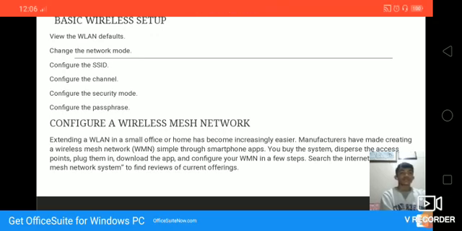Extending a WLAN in a small office or home has become increasingly easier. Manufacturers have made creating a wireless mesh network, or WMN, simple through smartphone apps. You buy the system, disperse the access points, plug them in, download the app, and configure your WMN in a few steps. Search the internet for best Wi-Fi mesh network system to find reviews of current offerings.